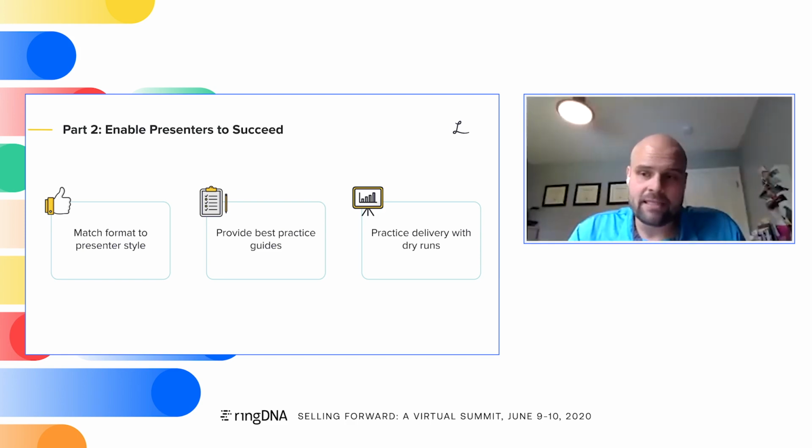Yeah, I look at this as a direct extension of the second point here around providing best practice guides, right? All right, we've got the guide, we understand how it's going to go. Now let's actually practice it so it goes that way. And it's really about getting through that flow and making those presenters and those individuals as comfortable as possible to know what that flow looks like, so that they are comfortable with the content.